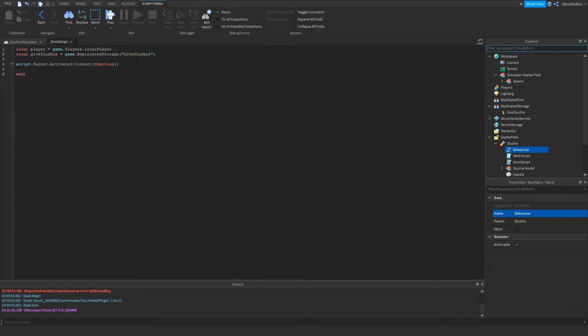Oh wait, I made a small mistake. After game.ReplicatedStorage, make sure to type in FindFirstChild, then type in giveSlushie. Next, we can make it so the player can fire this. So giveSlushie:FireServer.